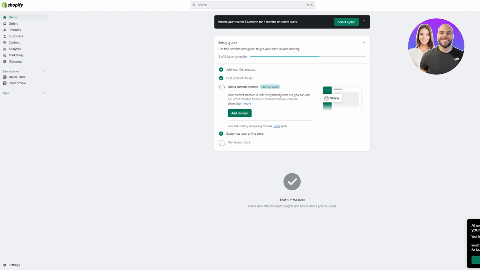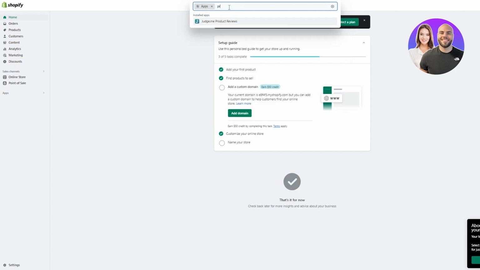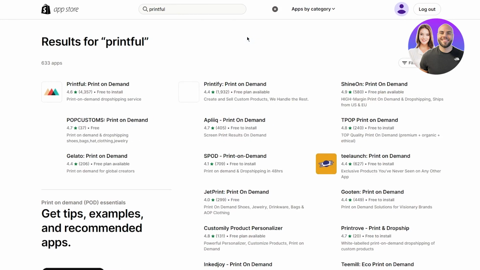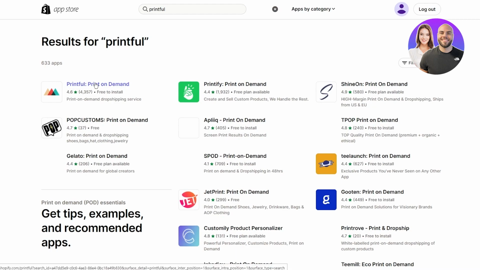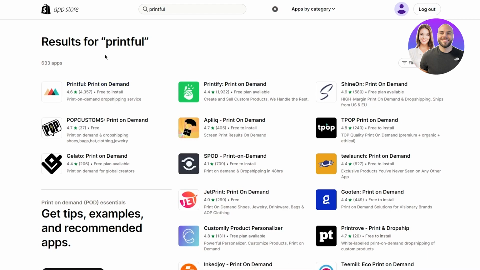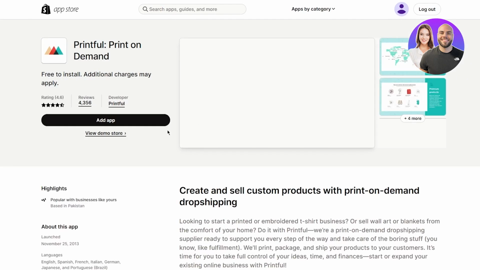Once you do that, it's going to load you into this page, the setup guide and everything. To find Printful, you're going to go up here into apps and search Printful. Click on that, click enter, and let's see what it brings us to on the App Store. And there we go, Printful: Print on Demand. We're going to click on it, and it's going to bring us here.